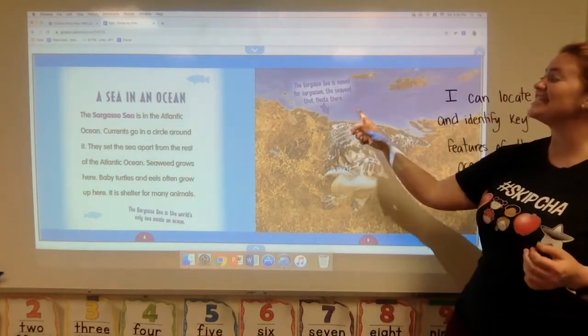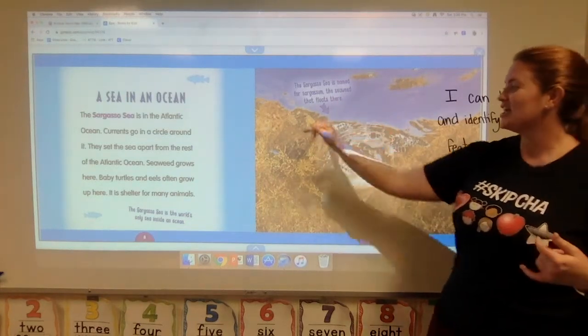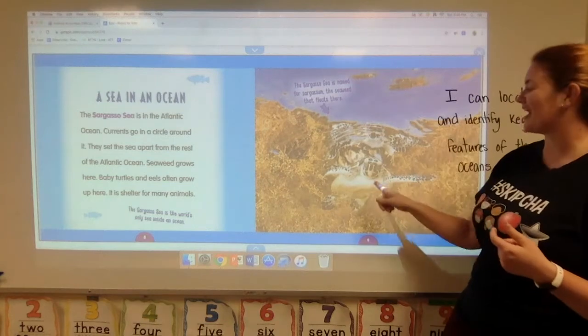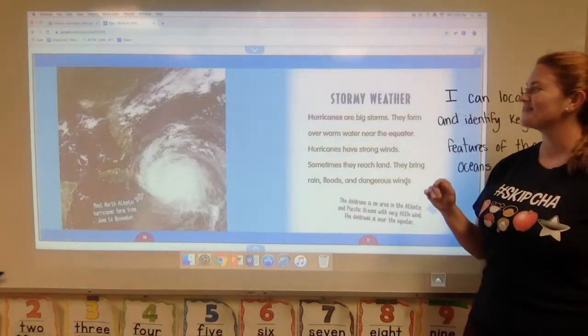The Sargasso Sea is named for the Sargassum, the seaweed that floats there. So here's all this seaweed. Oh, and I can even see some of those baby turtles it was talking about.